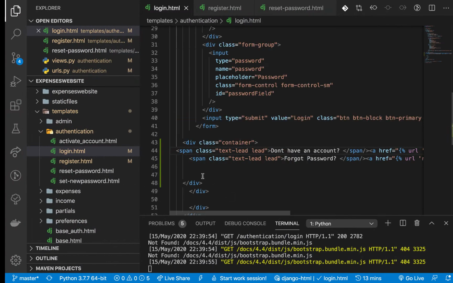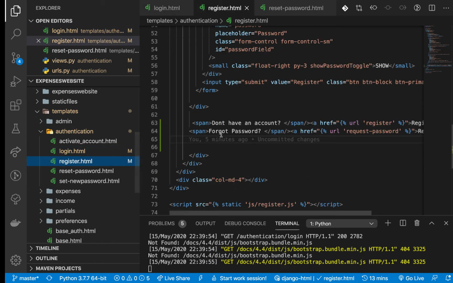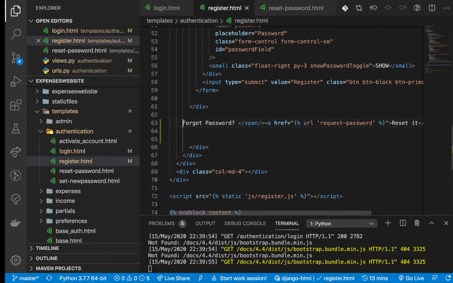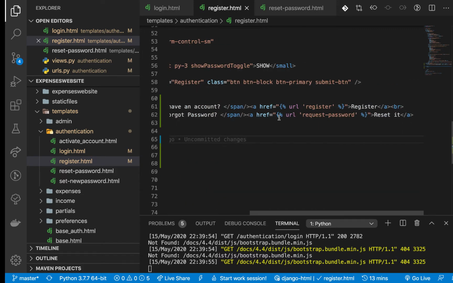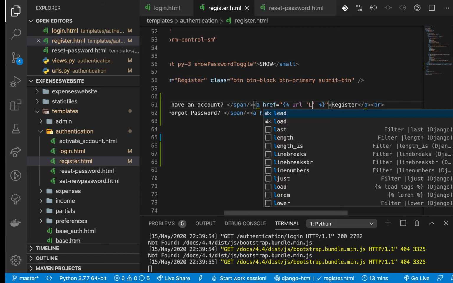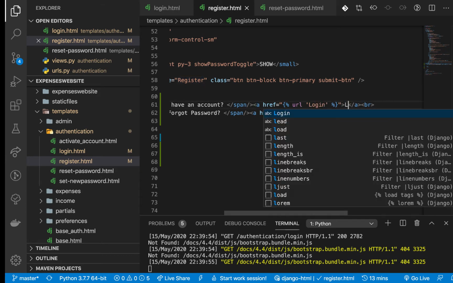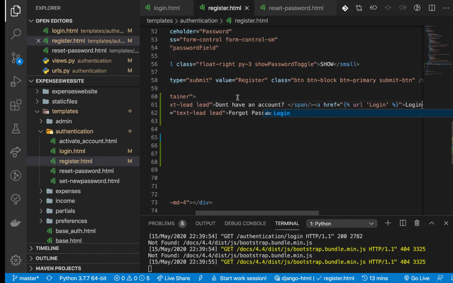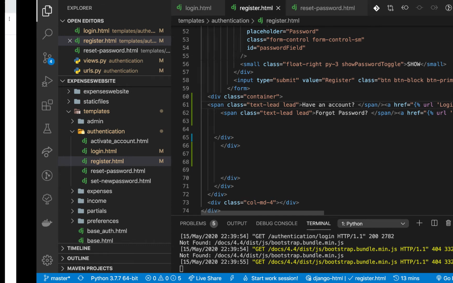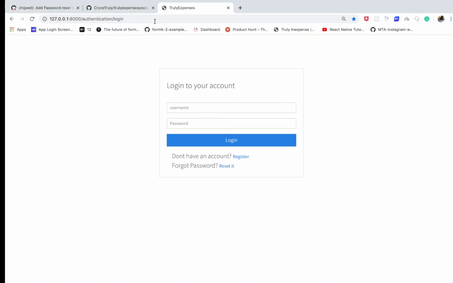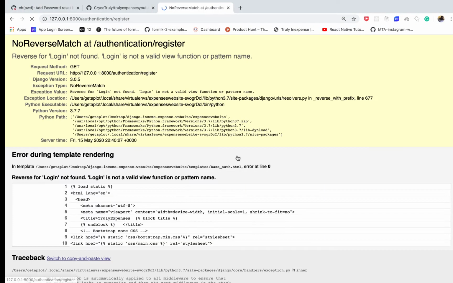Good. So let me copy it and take it to the register. Delete all this. Come over here. So here on the register, we basically want to go to login if we have an account. So we can change this to have an account. Okay, so going back here, reload. This is looking fine. Click register.